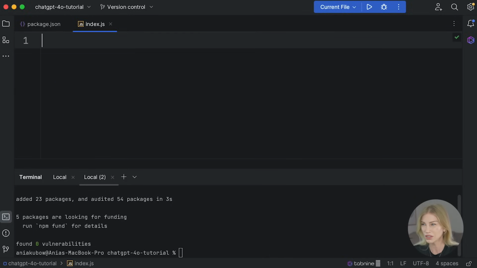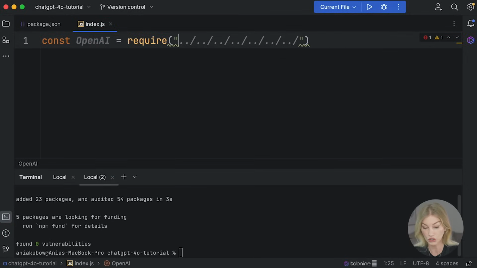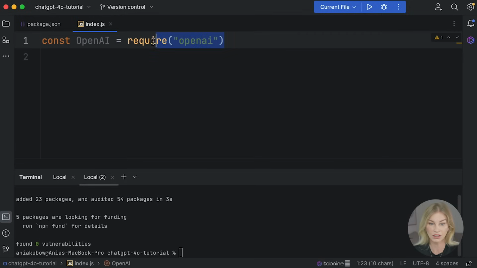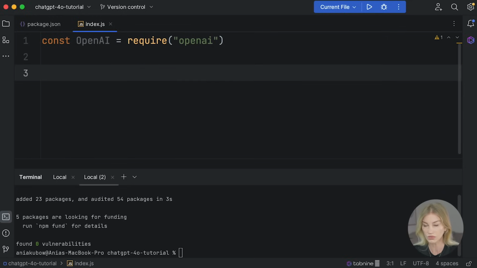And now because we've installed that package, I can use it in here. So const OpenAI requires the package openai. Okay, so great. We are getting everything that the OpenAI package contains, like methods and properties, and saving it to the const OpenAI so we can use it in our file.